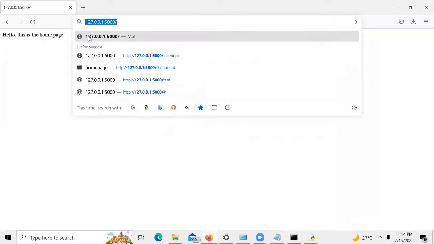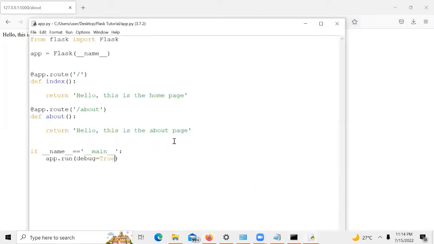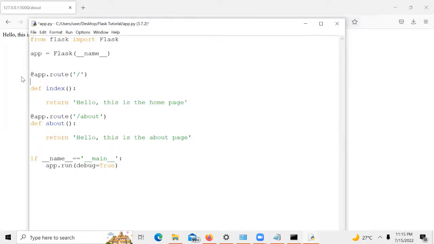So I'm using that /about to test the new page. You can see this is the about page. So that's how you create a new page. And sometimes you can create a page and have just a link, just like this. This is my own page. I can also create a new page. These are the two rules.